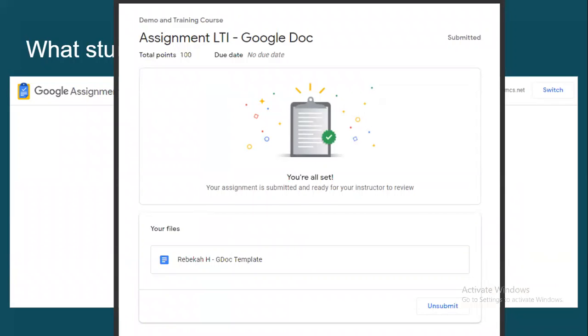That's okay. So basically, if we really want the plagiarism checker, we're going to do it this way. But if we want to continue to grade within Canvas using rubrics, we're going to do it the old way.